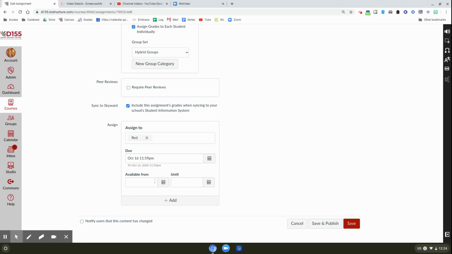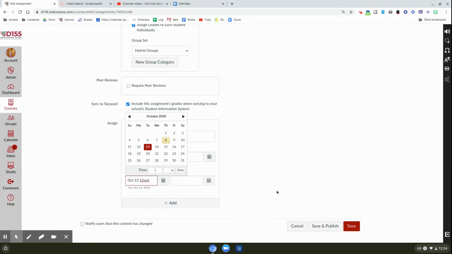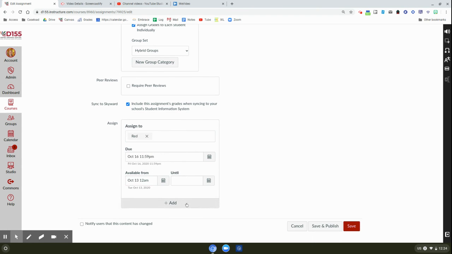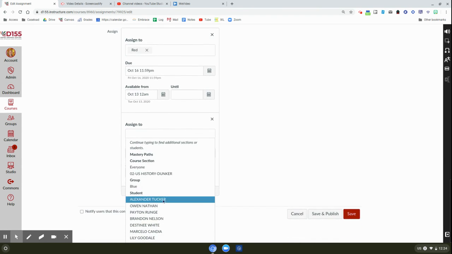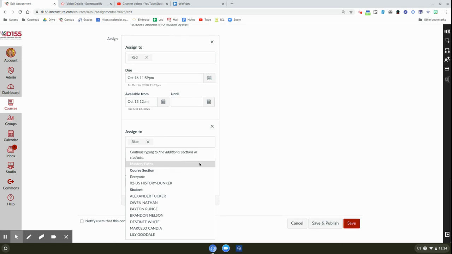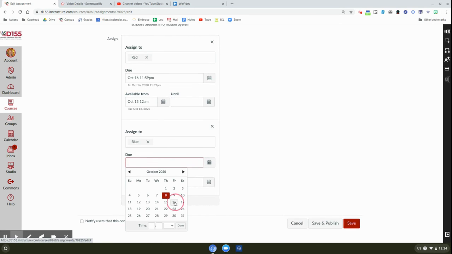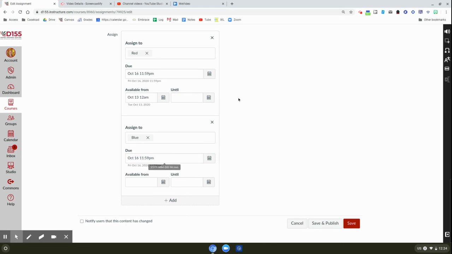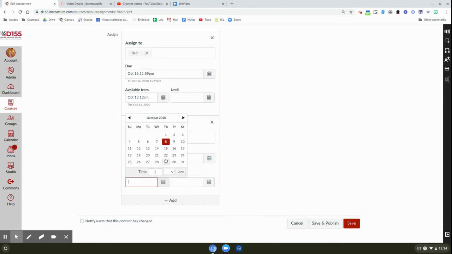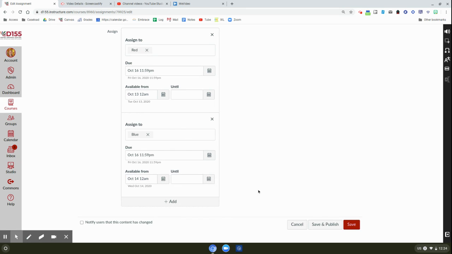This is why I'm creating that group assignment. I want to make this available to the red group at a different time than the blue group. So I'm going to change this available time to the time that I'm going to see them face to face. Then I'm going to add my blue group. They have to have the exact same due date. That is very important, or you're going to have syncing problems. So make sure the due date is exactly the same. And then I'm going to make their available from date slightly different than that red group.